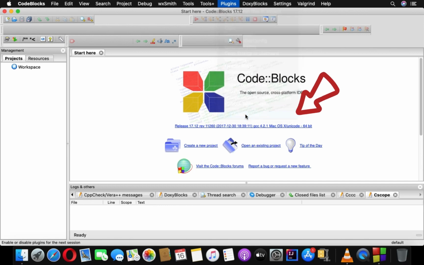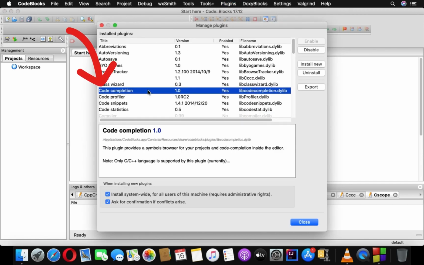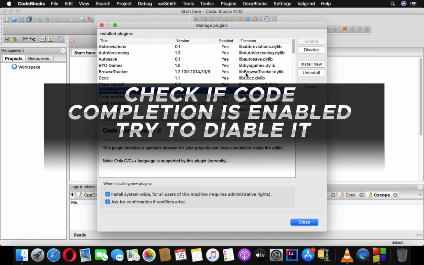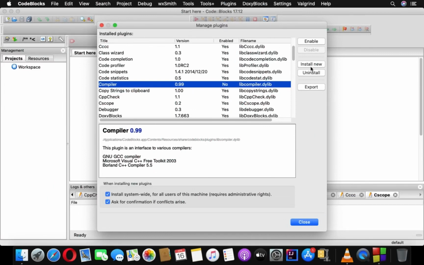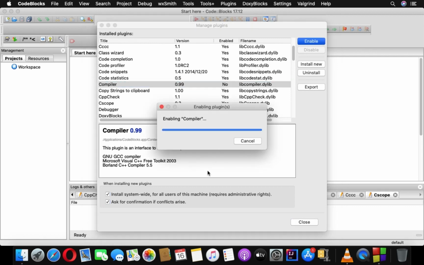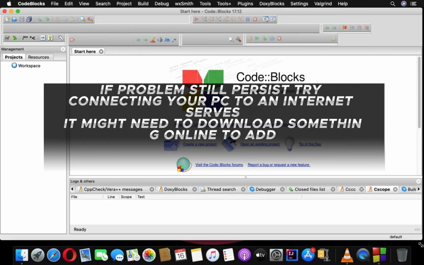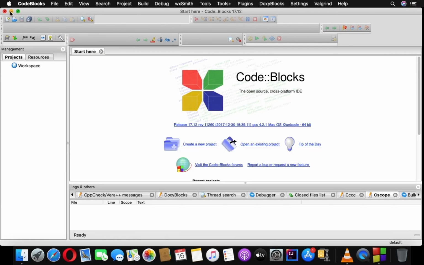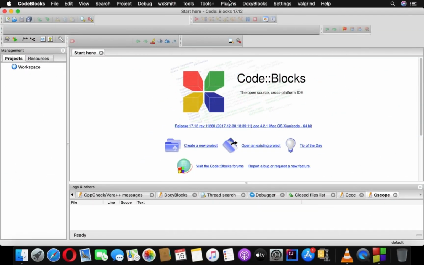I can come to manage plugins. Let's check the problem here. Code compilation. Our compiler is not enabled, so we need to enable our compiler before we can go ahead. So let's enable our compiler. Okay, let's now go and run. So simply get that from the online version. You need to download a compiler from online.